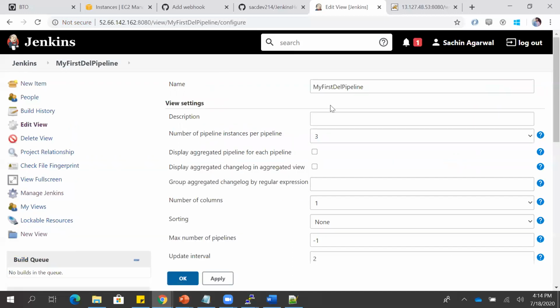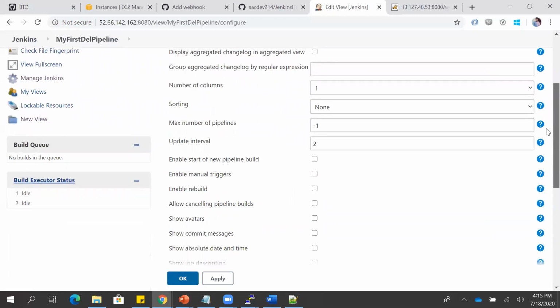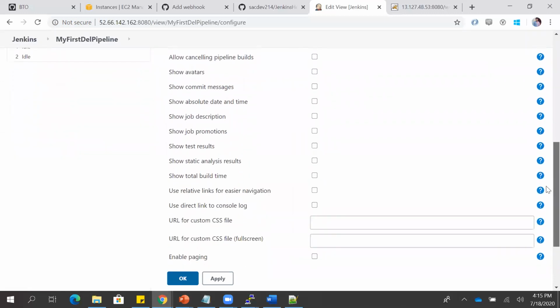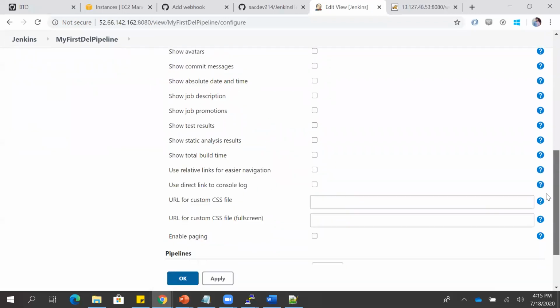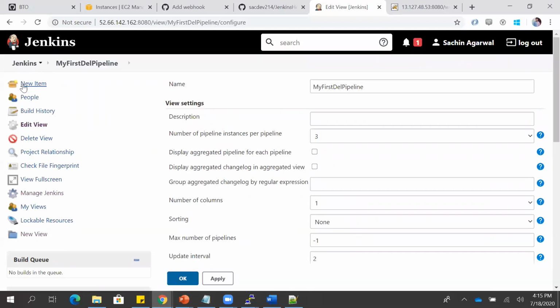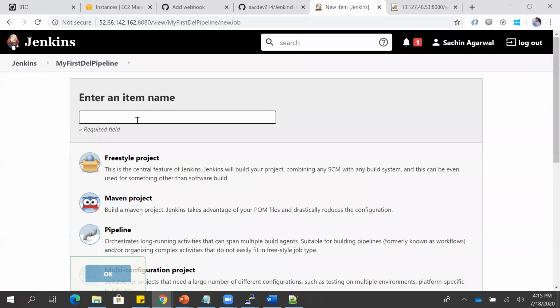Now, once you click OK, you see how many pipeline instances can run, and these are the basic configuration options for Jenkins. Similarly, we have this. Now we'll see each and every step further on. Let's create some jobs in this.